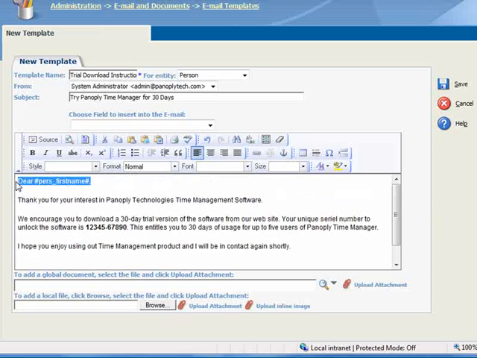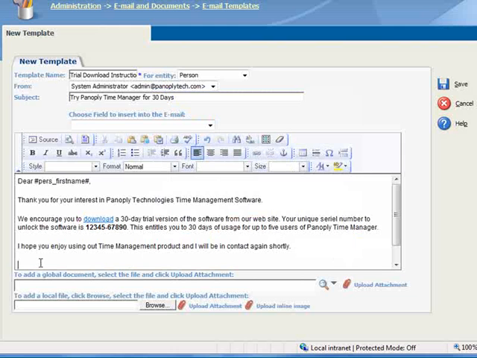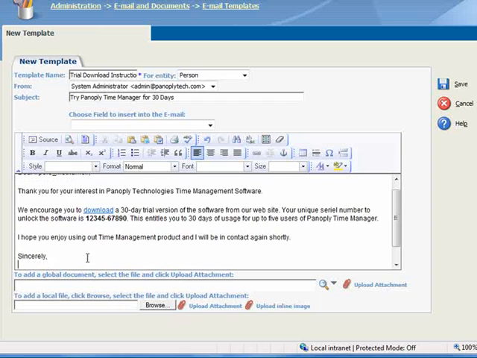where it belongs. Now we need to insert a hyperlink for downloading the trial software, which we'll do by highlighting Download, and up in the menu bar, let's click the Insert Link icon, and we'll type in the URL for the download page here. Now let's add our signature block starting with Sincerely, followed by a comma, and we'll hit Shift-Enter since we want a new line rather than a new paragraph.